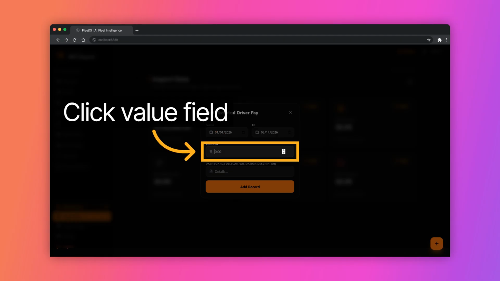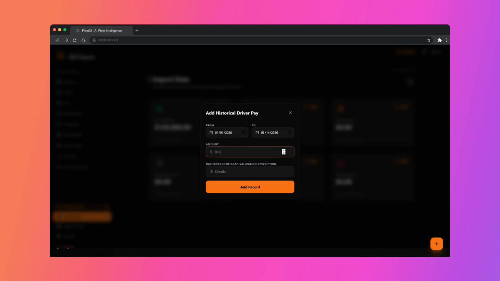Now click on the Value field to add the total sum earned by all your drivers during this period. This reflects the complete payroll expense for your entire fleet. For example, enter the amount of $25,000. The system will automatically track this as driver payments, helping you see your real net profit later on the dashboard.